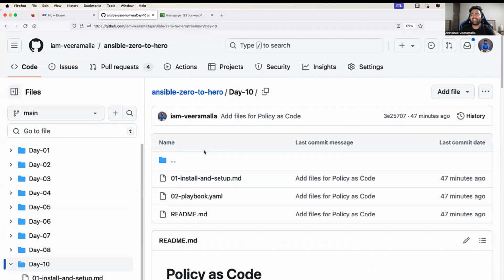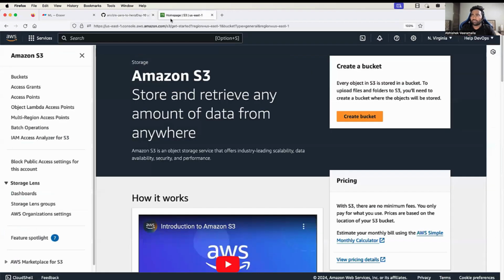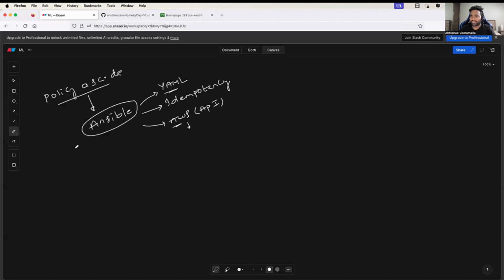Now we will proceed and we will try to implement policy as code. So we are going to do a demonstration. We will use the same use case, but towards the end, I will also give you an assignment. I will show an example with S3 bucket. Whatever we discussed, how to implement versioning on all the S3 buckets, we will learn this using Ansible, and you will also get an assignment towards the end of this video so that you can practice policy as code. So let's get started with that.